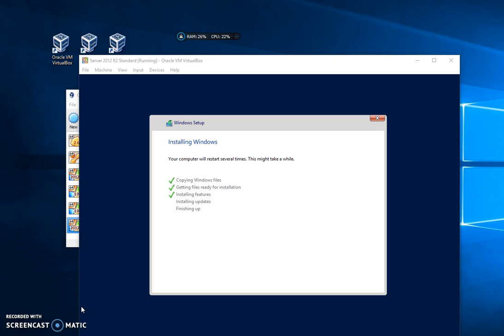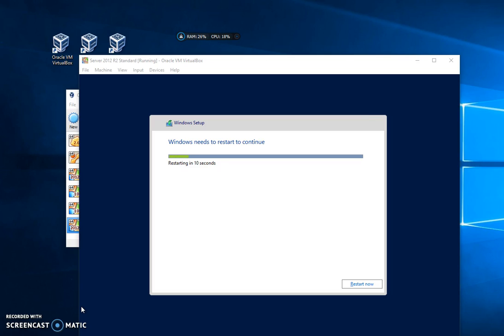All right, so it finished with the files, and then it's doing the features and updates are next, and then finishing up. It's going to restart in 10 seconds. I'll restart it.